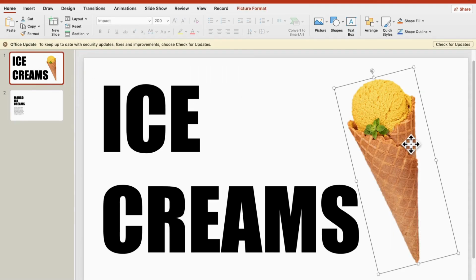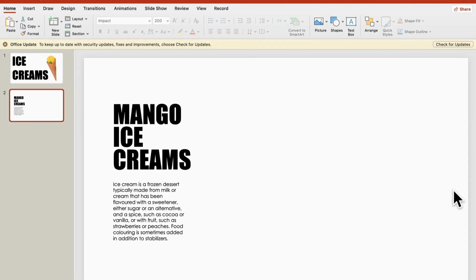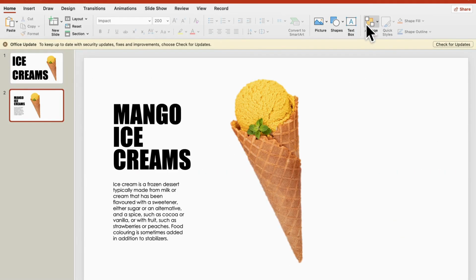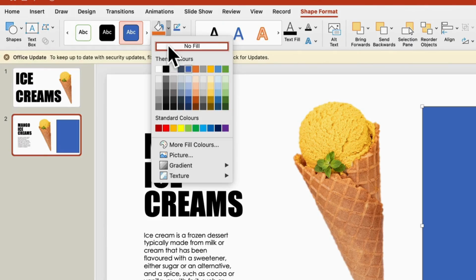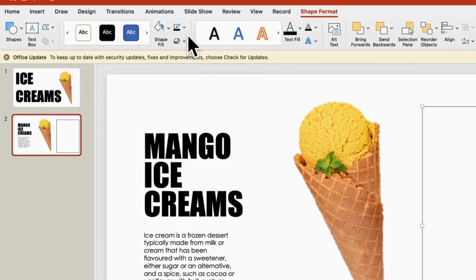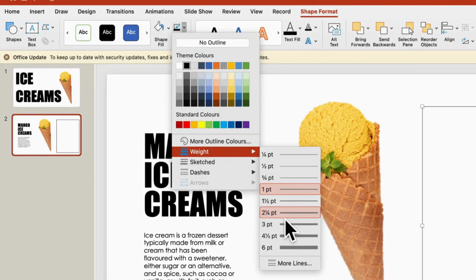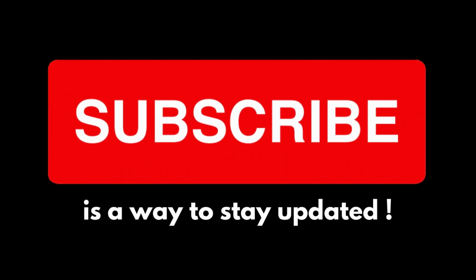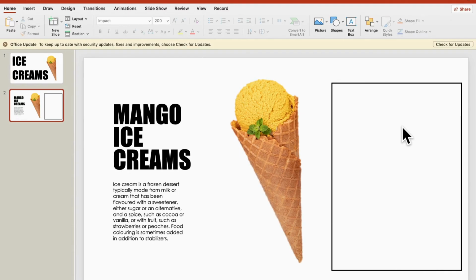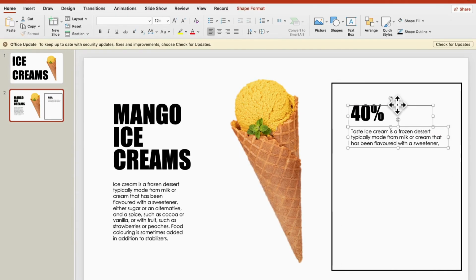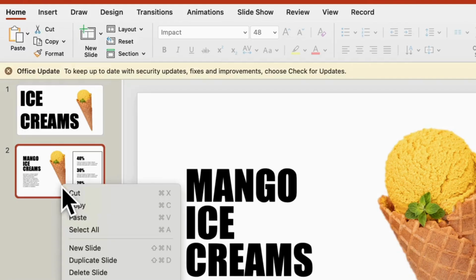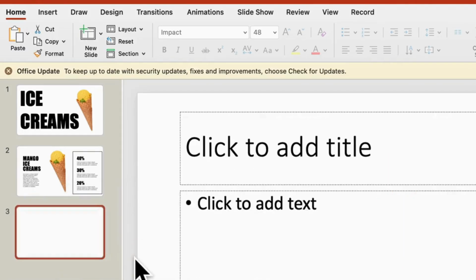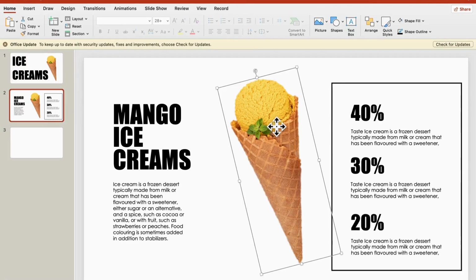Copy the ice cream cone from the previous slide. This helps create a smooth animation. Now draw a transparent rectangle to highlight the stats for the ice cream. That's slide 2 done. Add a new slide, and once again, copy the ice cream cone from the previous slide.